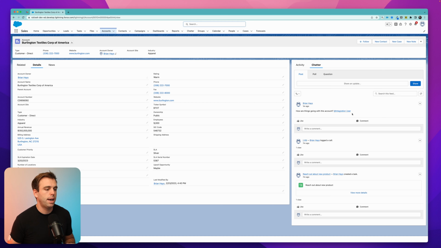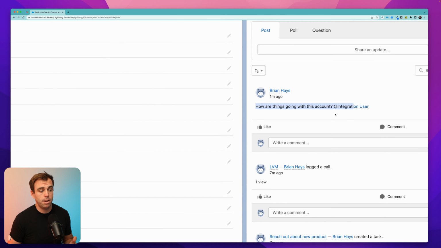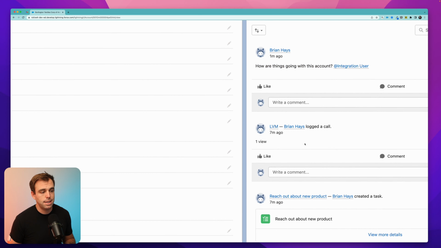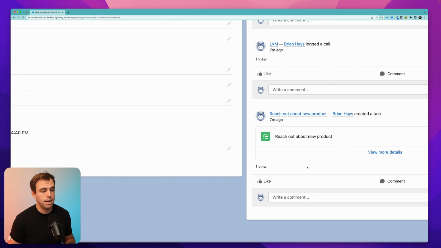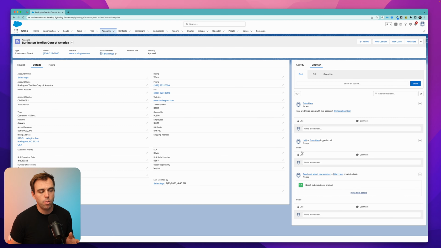The other use for Chatter is as a timeline of important changes. You can see before my post here about how are things going with this account, it says that I logged a call and left a voicemail. And before that, it says I created a task, reach out about a new product. So there's certain actions you can take on a record that will automatically post a little update to the Chatter feed. And you can even do that with different important fields.